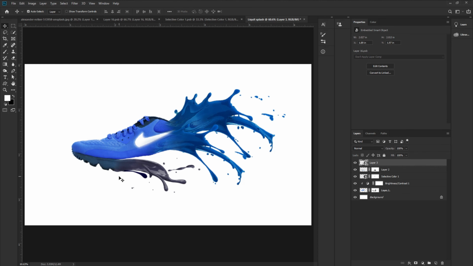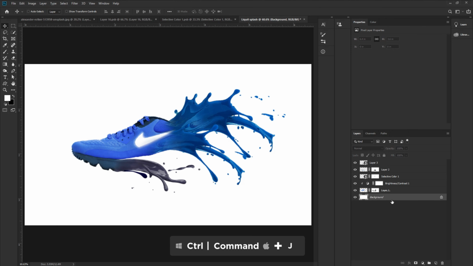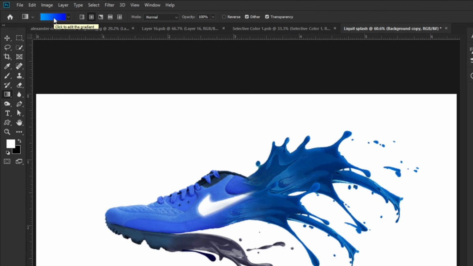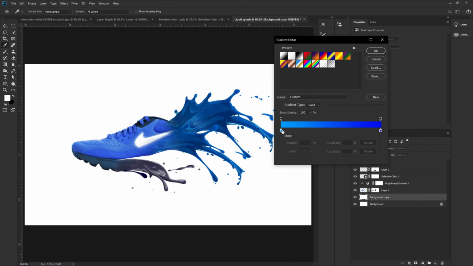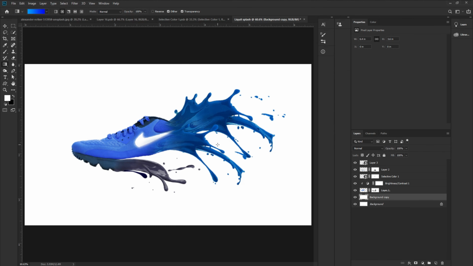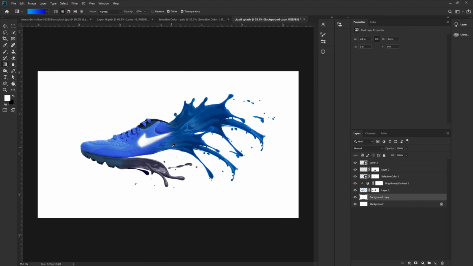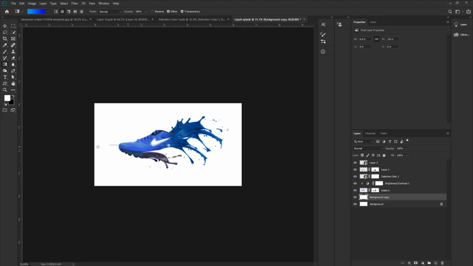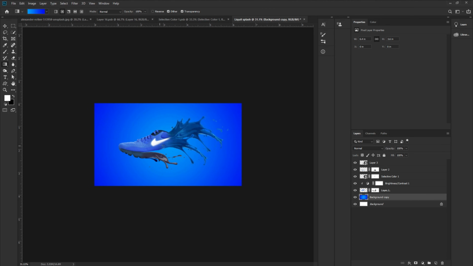Now we are going to create the background. To create the background, select the background layer, and press Ctrl or Command plus J to make a duplicate layer. Then go to the toolbar and take the Gradient tool. Go to the options bar and click the gradient. Adjust the gradient. I take light blue and deep blue for the gradient. You can choose as you like. Zoom out a little bit, click in the middle of the layer. Drag it to the left, and be sure to press Shift on your keyboard. Adjust the gradient as you like.